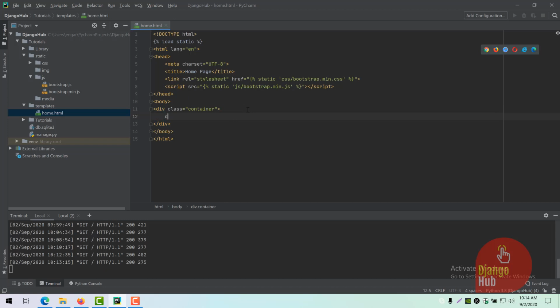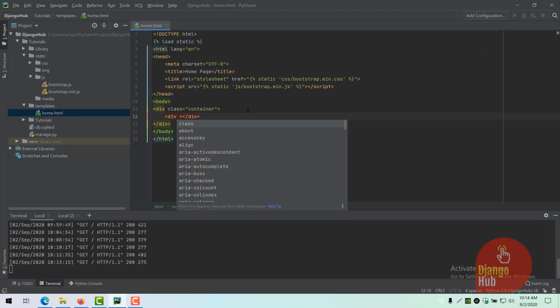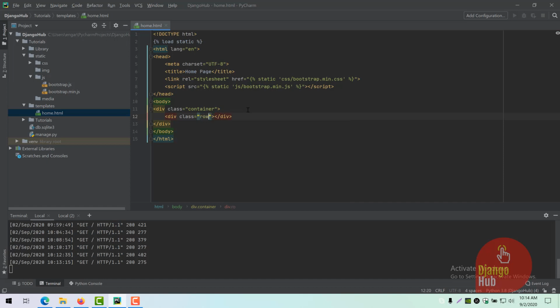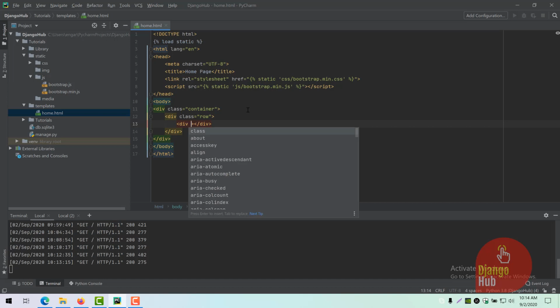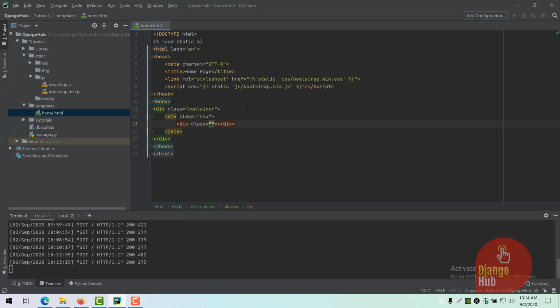So inside the container we have to start using row. As I said, every content should be followed in this way. First row, inside the row we have different columns and each column we are going to use for different sections. So here I'm going to use column and I mentioned this is a first column. And here I'm using the class border.